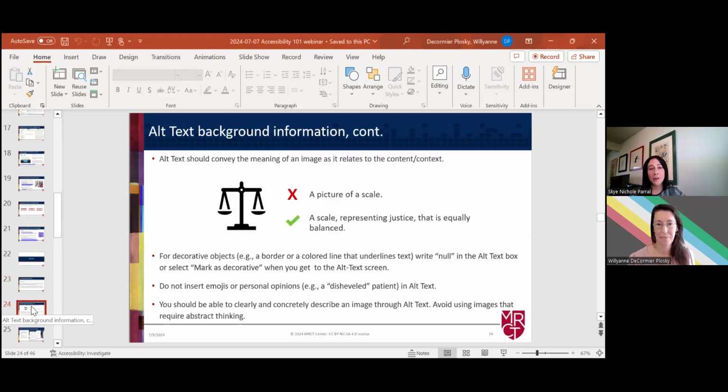So a little bit more background information is that alt text should convey the meaning of an image as it relates to the context or content. Here we have an image of the scales of justice. An example of alt text that we would not want to use is a picture of a scale. And alt text that we would want to use is a scale representing justice that is equally balanced. The difference is that there is more direction with the alt text in what we are trying to convey with the image.